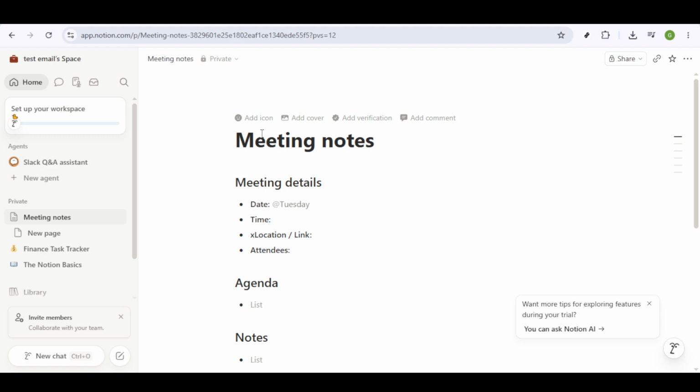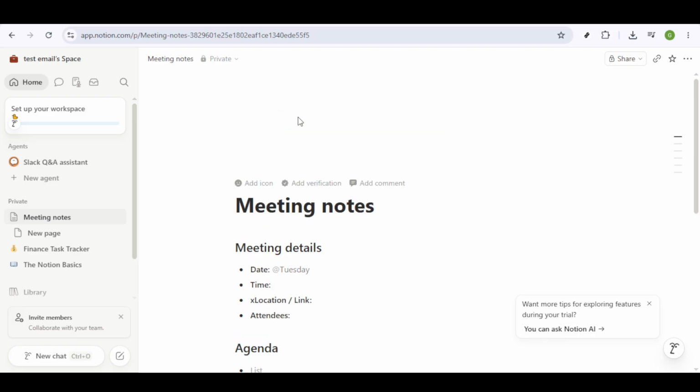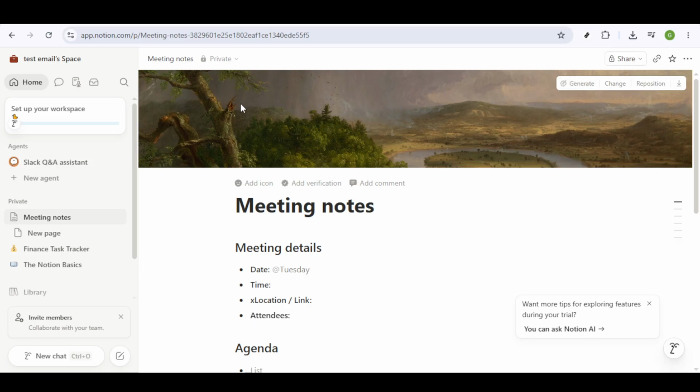Once you have your dashboard open, the first step is to add a cover photo. You'll see an option that says Add Cover at the top. Click on it, and you can choose an image from Notion's library or upload one of your own. If you decide to browse Notion's selection, you'll find a variety of themes and colors that can set the mood for your workspace. Alternatively, uploading a personal photo can add a unique touch that resonates with your style, whether it's a serene landscape, a motivational quote, or just something that makes you smile.